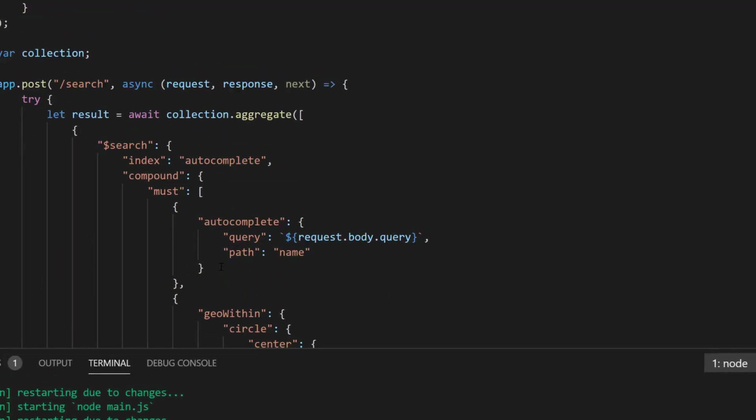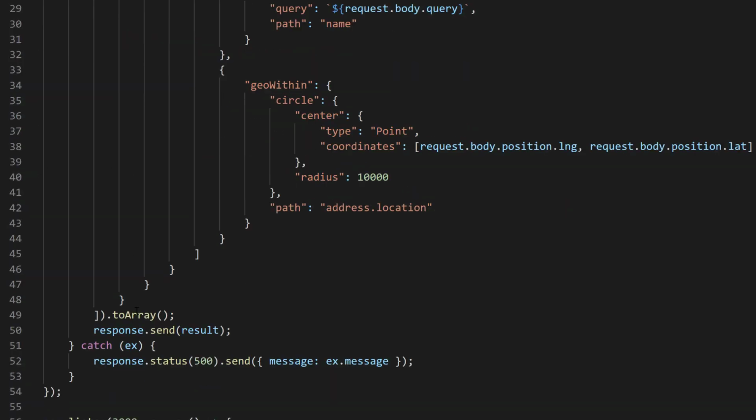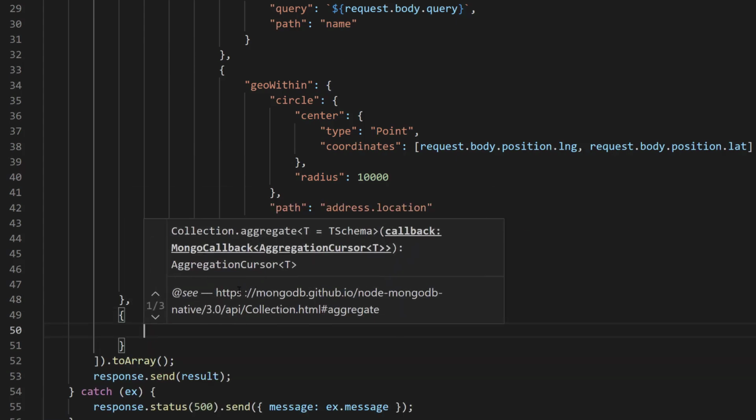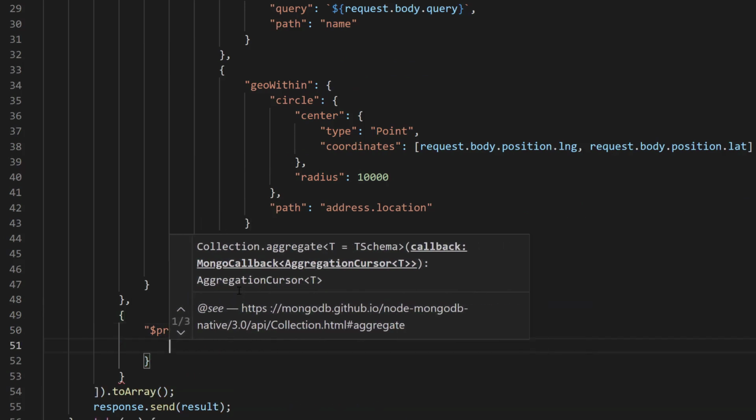Let's go back into our code and add another stage within our aggregation pipeline. Right now we're looking at one stage total. Even though we have two different search operators, this is still a single stage because of our compound. So let's add another stage. This time around, we're going to add a projection. So we're going to say project, and we're going to define only the fields that we want returned.